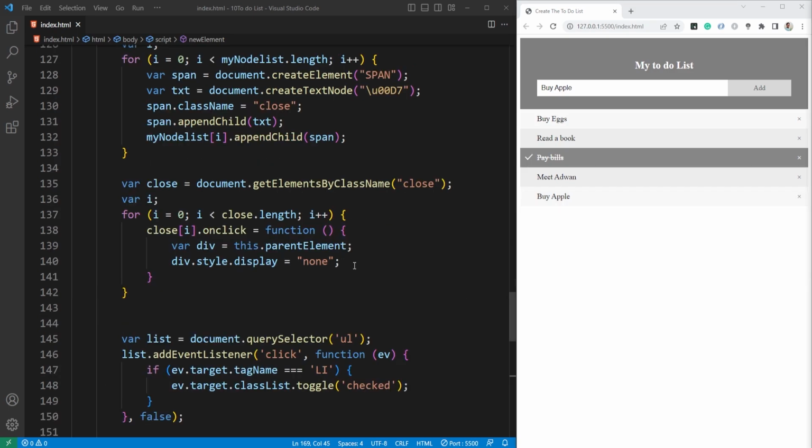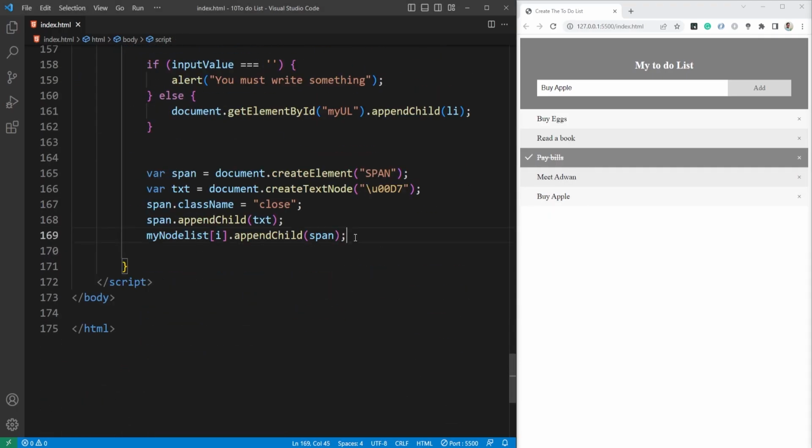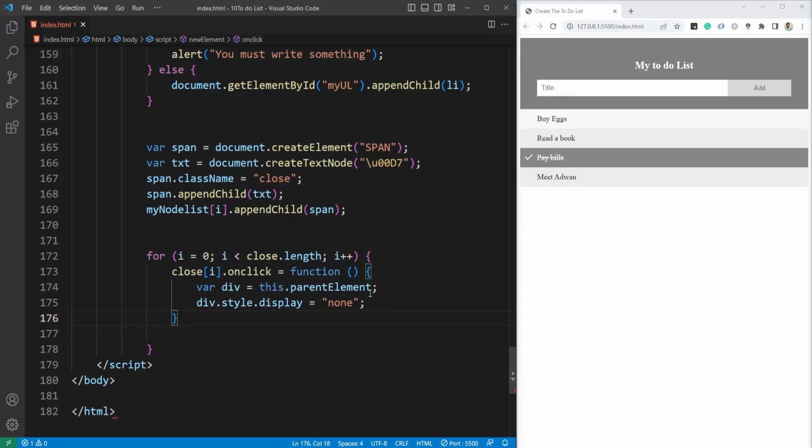And we need to use the same for loop to hide this list item. So I'm going to copy this for loop, and I'm going to paste it here, and save this file. We already explained this for loop in our previous tutorial, so I'm not going to explain it here again. Basically, it's going to add the display property none when I click on this cross icon.